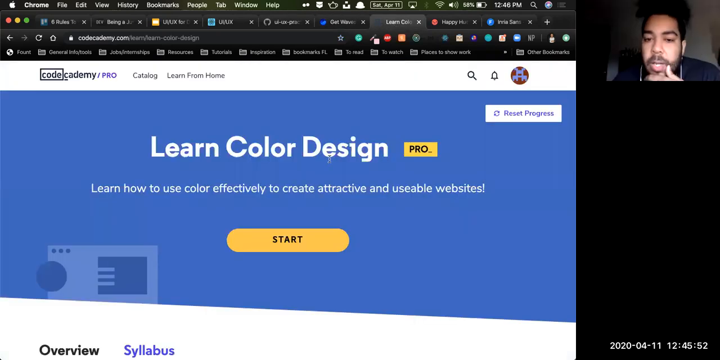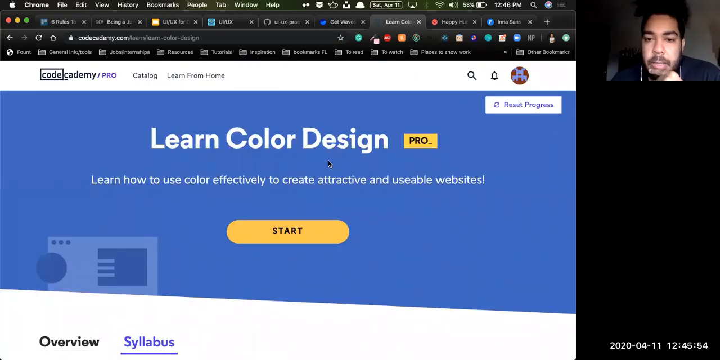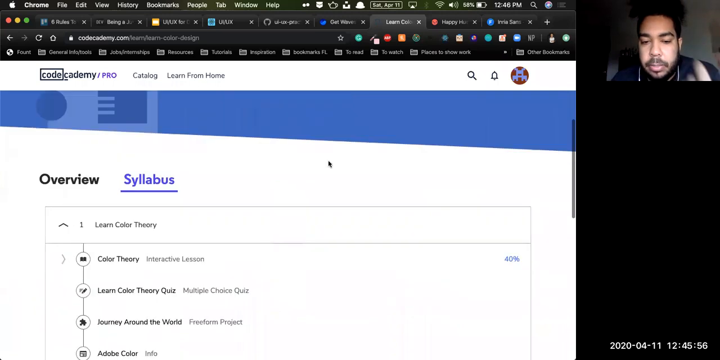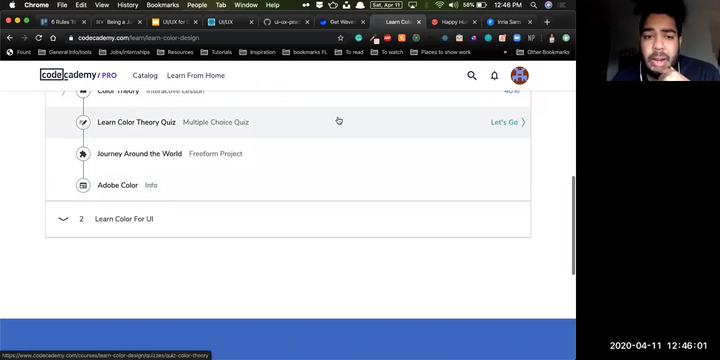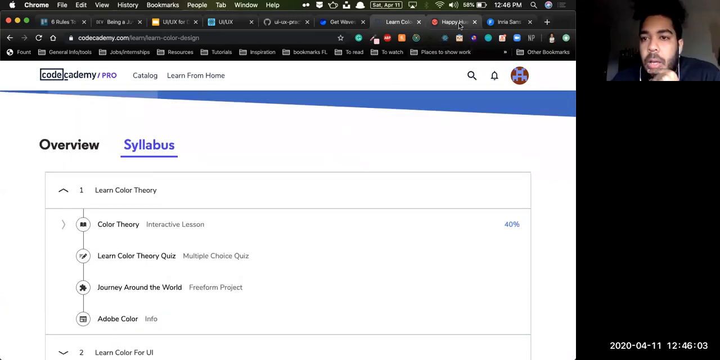Like I mentioned before, Codecademy has a nice class on color design, and it teaches you color theory. So I think it'd be worth it to check that out. I started it, but I haven't finished it yet.